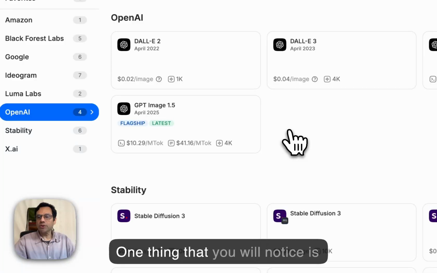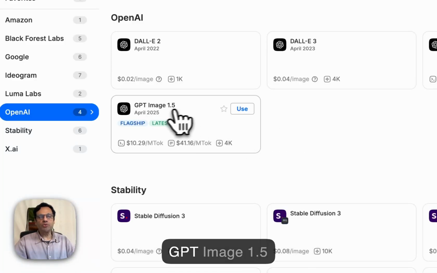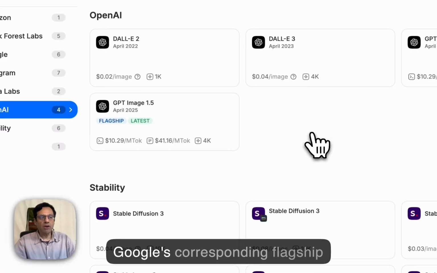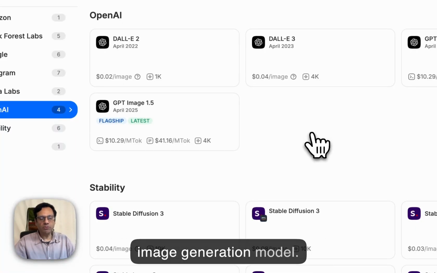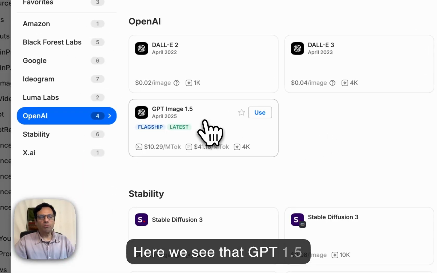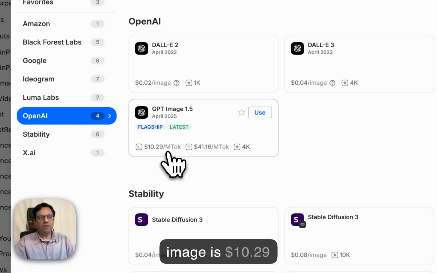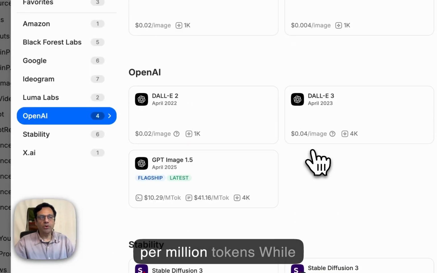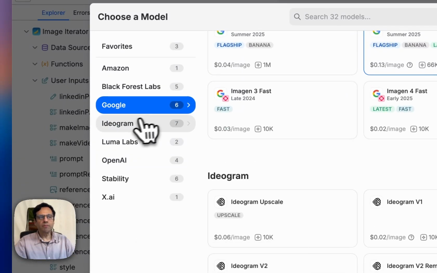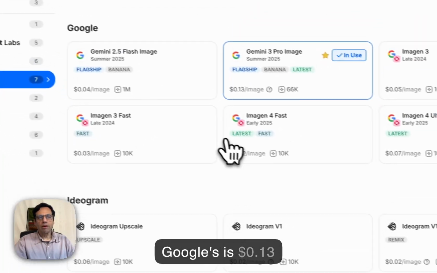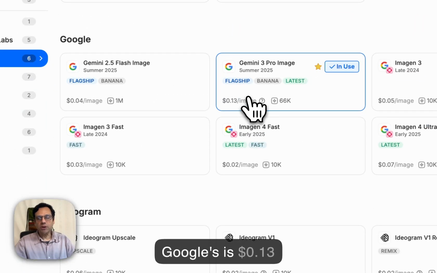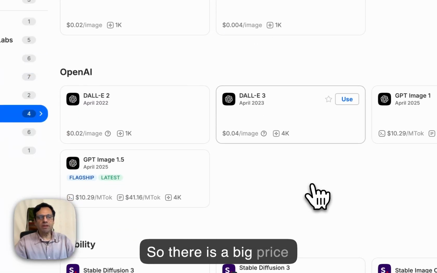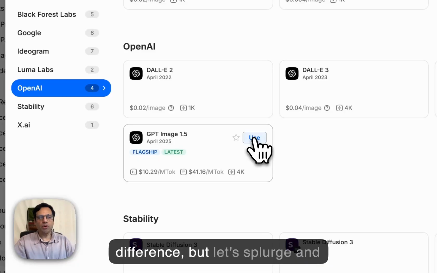So one thing that you will notice, though, is GPT Image 1.5 is a bit more expensive than Google's corresponding flagship image generation model. Here we see that GPT 1.5 image is $10.29 per million tokens and $41.16 per million tokens output, while Google's is 13 cents per image. So there's a big price difference, but let's splurge and check this out and see how well this works.